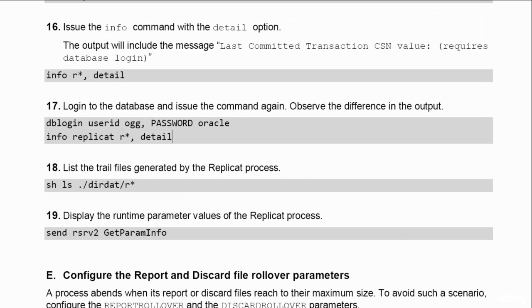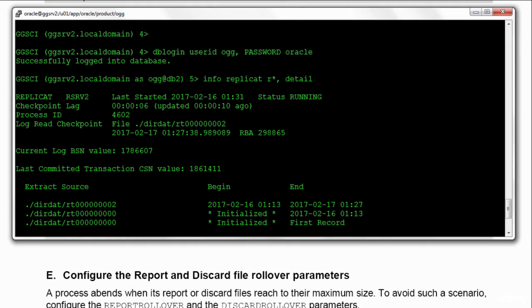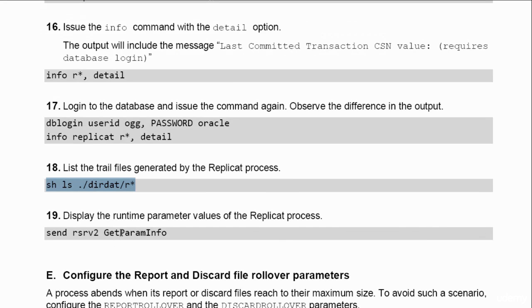List the trail files that the replicate process reads from. My apologies for this typing error. The remote trail files are not generated by the replicate. I will fix this in the document. Display the runtime parameter values of the replicate process.